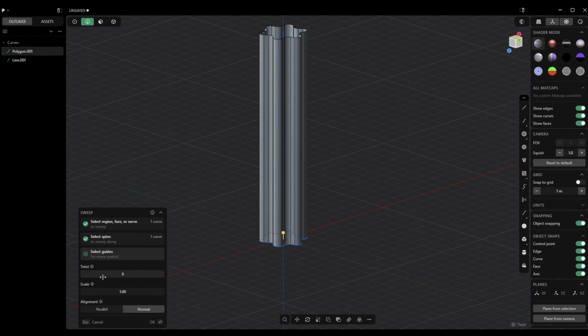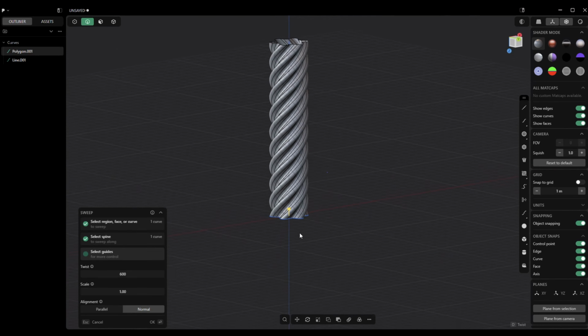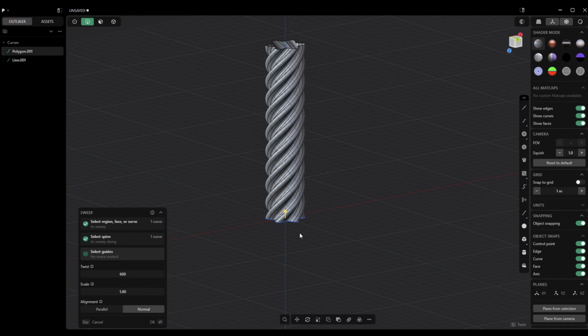But instead, you now have the option to twist. So I can go in here and, for example, type in 600, right? And when I hit enter, we'll give it a second, you now have a section of twisted rope. So that's how easy that is.